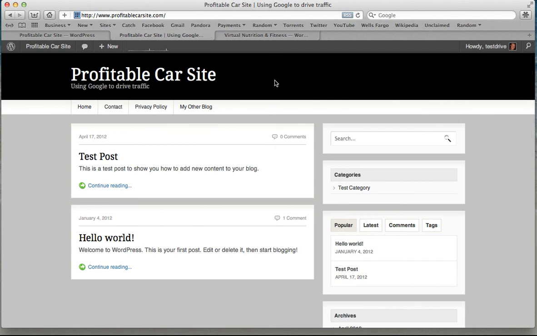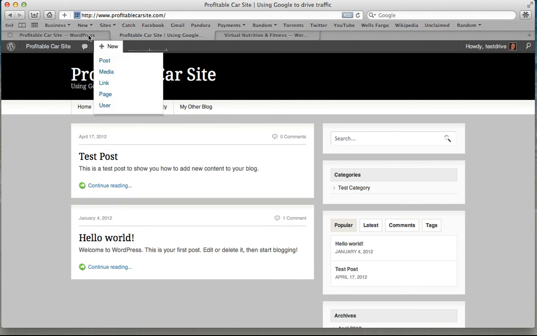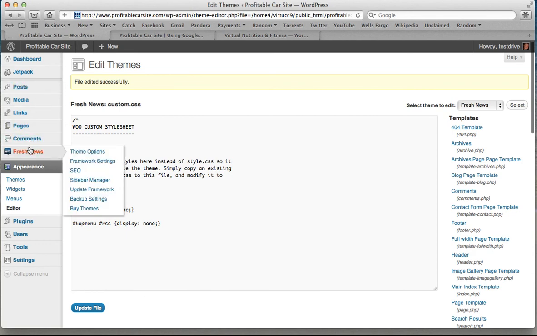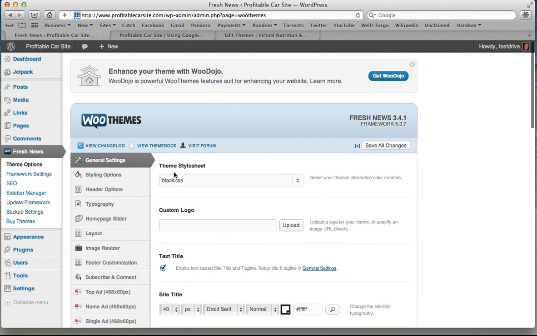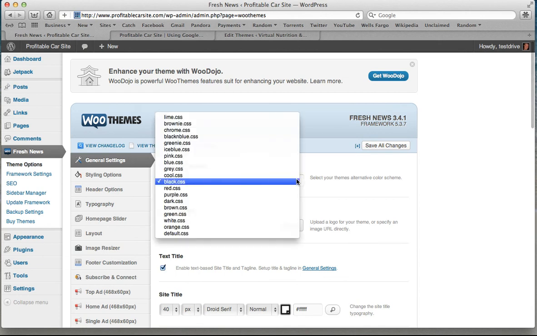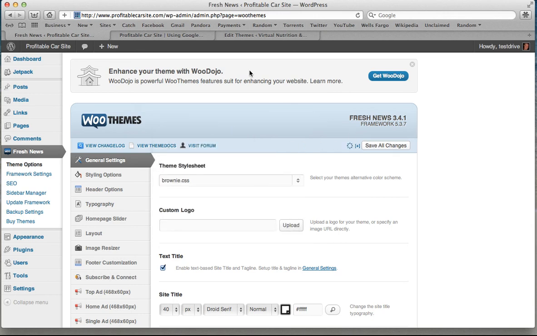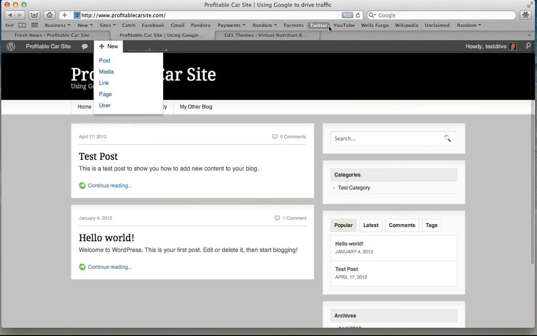So let's take this one step further and try to change the color of this navigation bar. So if I come back into my dashboard and I go to fresh news and I go to theme options, of all these different style sheets, I believe the only two that will allow you to change the color of the navigation bar is going to be Brownie. Save changes. Let's go back to our site and refresh.